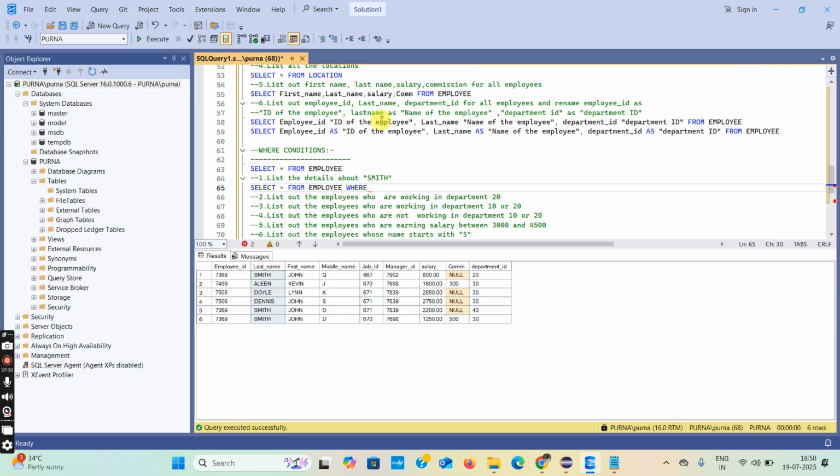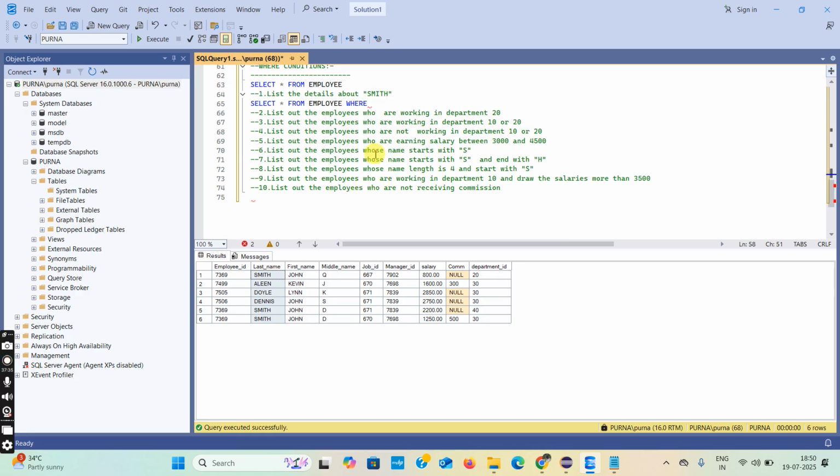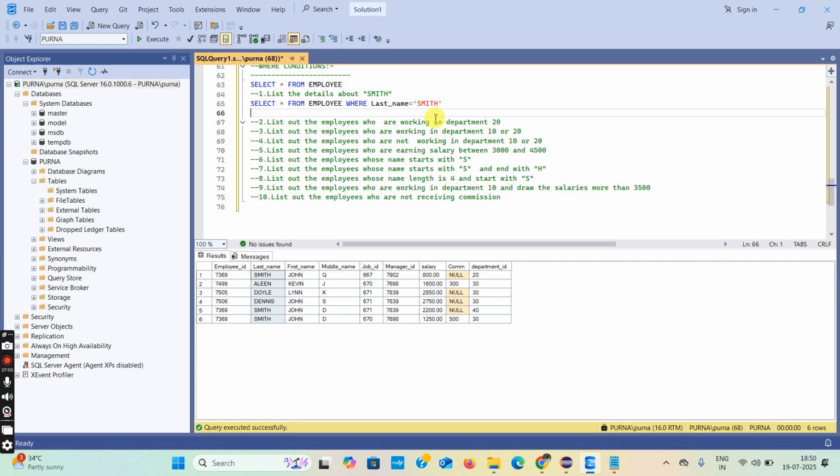So we can write last name here, Control C. Last name is Smith. Single quotes, you can write SMITH. See this, is it working or not? Execute. See here, only the Smith rows are displayed, because the employee table contains three Smiths.